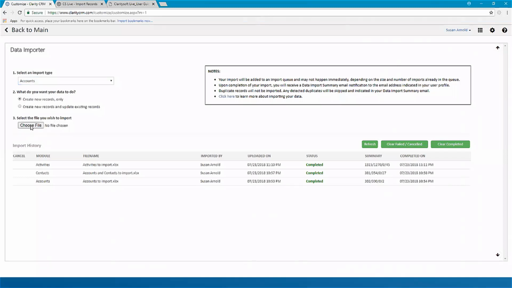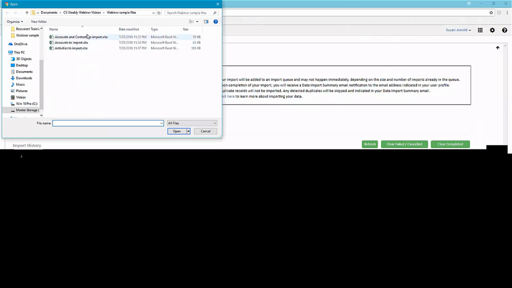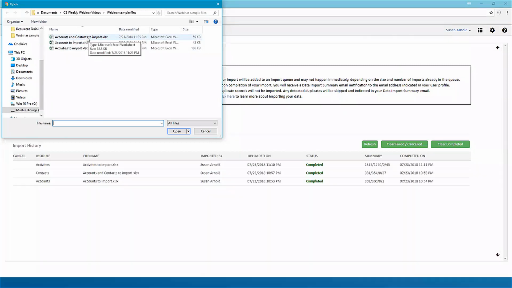And then you choose your file. I'm going to use this accounts and contacts one because it has my accounts and contacts in the same spreadsheet so that you can see how this works. If you're coming from Outlook contacts, this is what you would do. You have your accounts and your contacts in the same spreadsheet. If you're coming from another CRM, they may be in separate sheets. So it doesn't matter, but my file here has them all together. So I'm going to use that file.